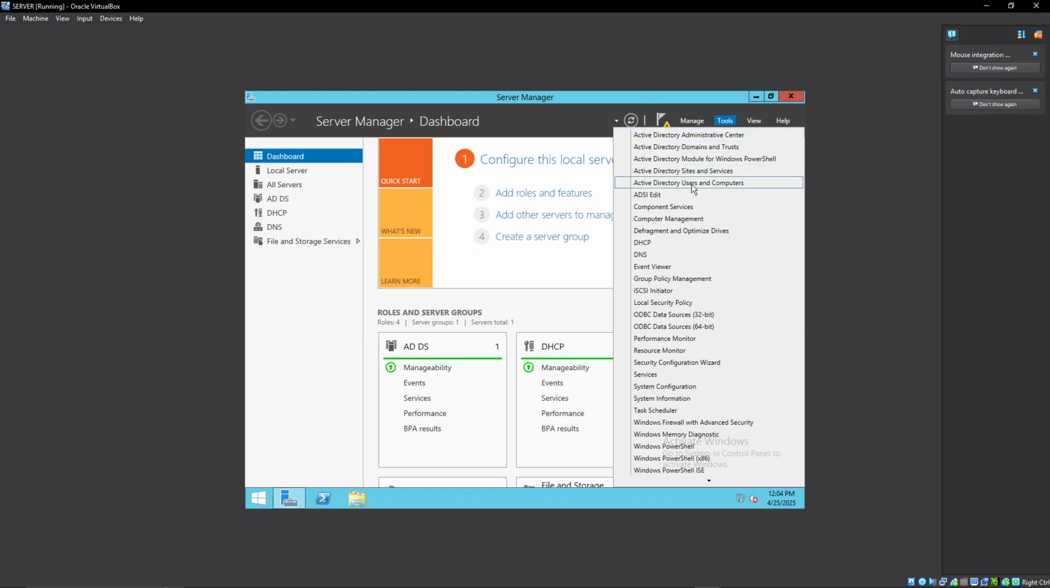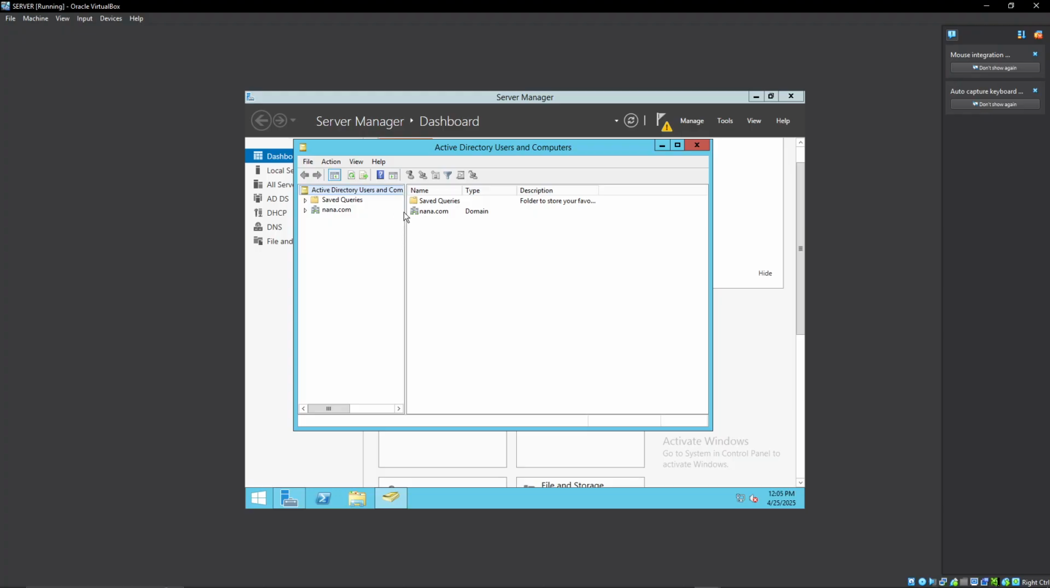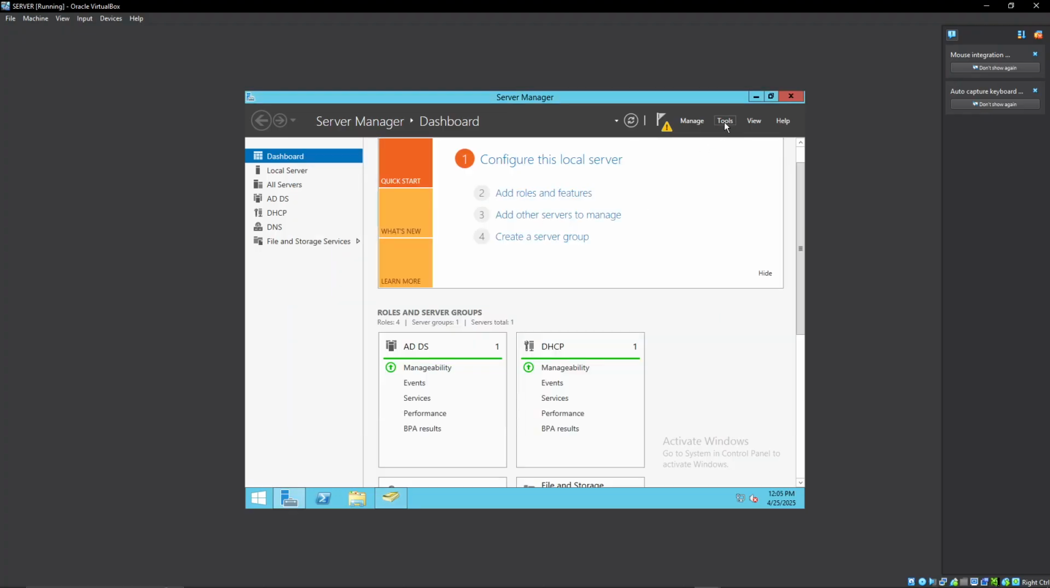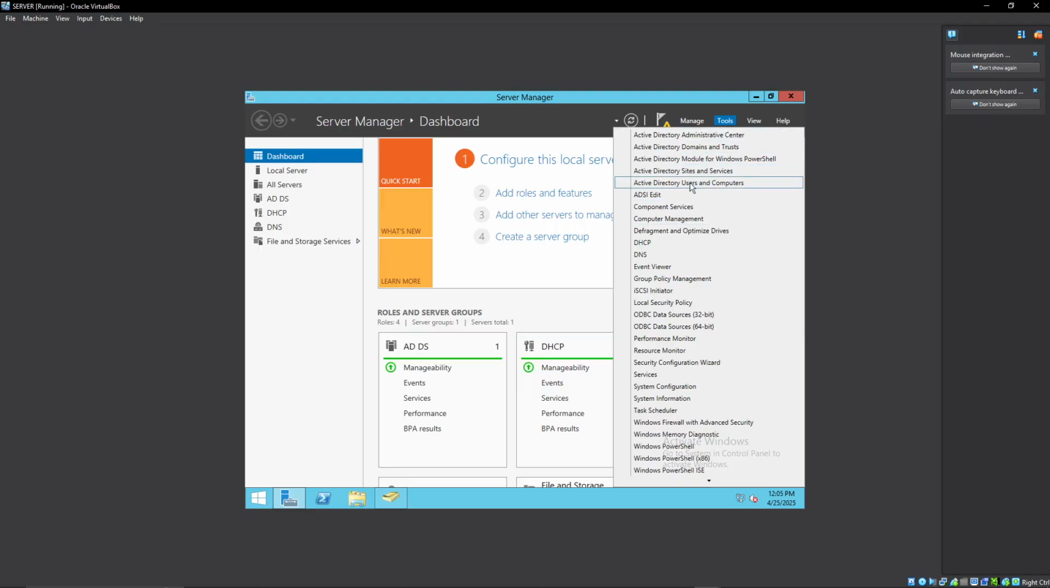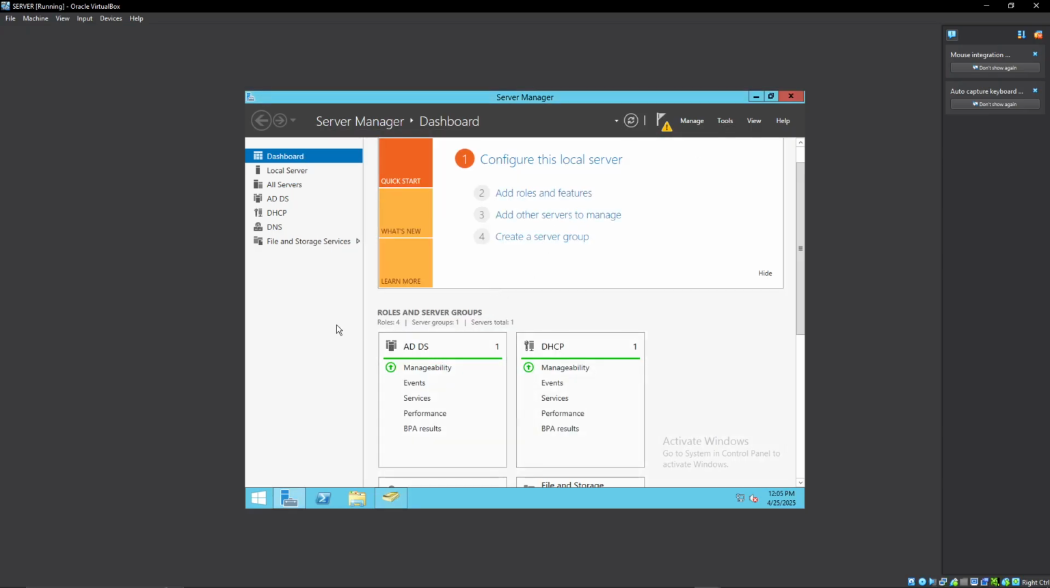So let's check. We go to tools, Active Directory Users and Computers to see. If you don't remember your domain name, you can just come to tools, open Active Directory Users and Computers, and then you see your domain name. Here you can change the password if you've forgotten it. When you add any user or guest account, you will see that name here.